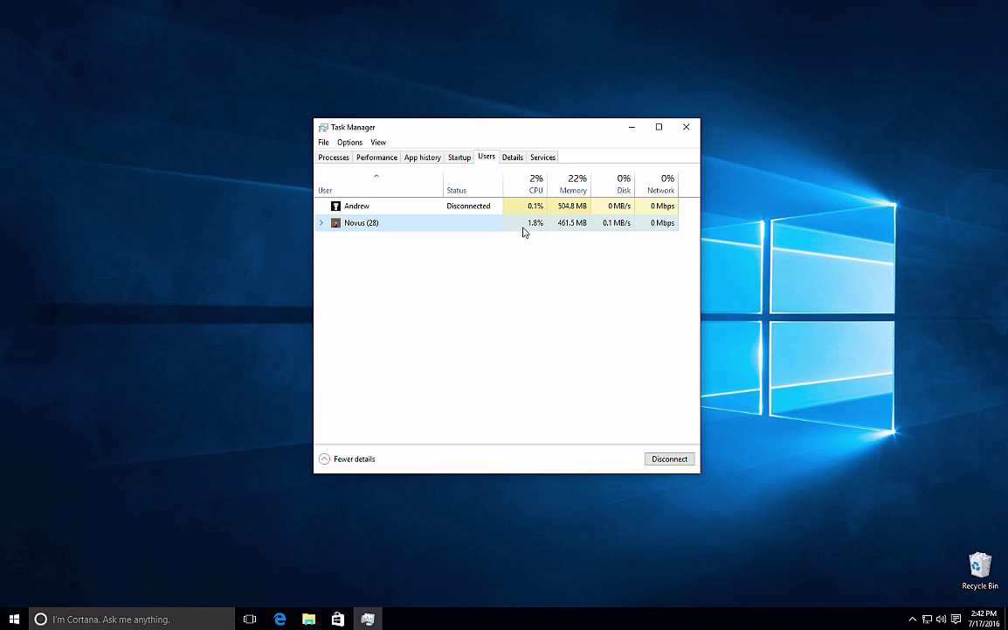So if you're on a family computer and you have more than one account logged in, and for some reason you're wondering why everything seems to be running very slowly, you can use this Users tab to see, oh, it's not even my account that's causing the issue, it's so-and-so's account. I need to ask them to log in and close out programs or log off.